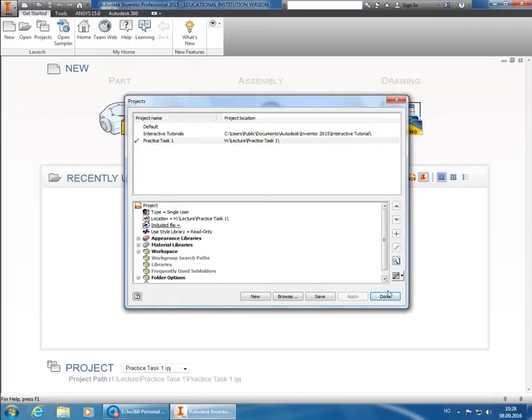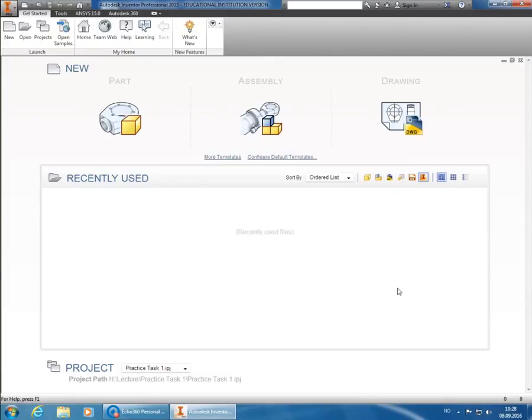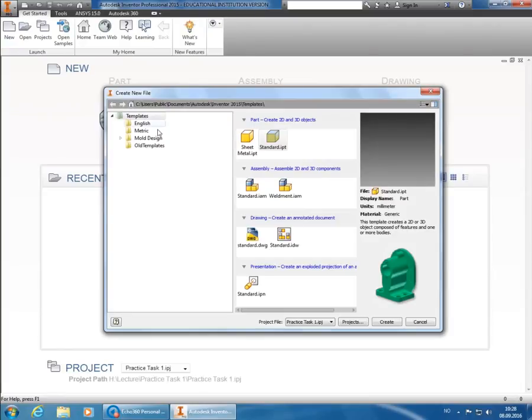Then we've created the practice task one project. So now we need to start a new file. I push the new button up in the corner there, or Control N if people like to use shortcuts. If you need help, don't be shy, just really stretch your hands up, because it's difficult to see who needs help between all of the screens here, so it's easier if you lift your hands up high.